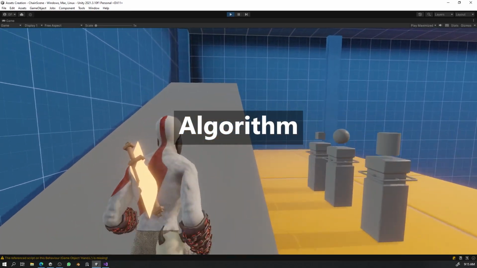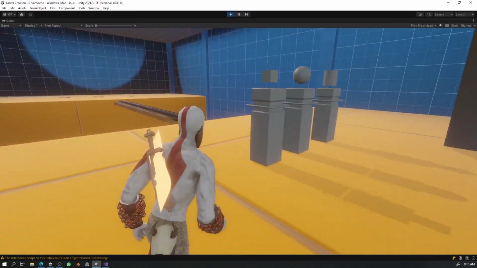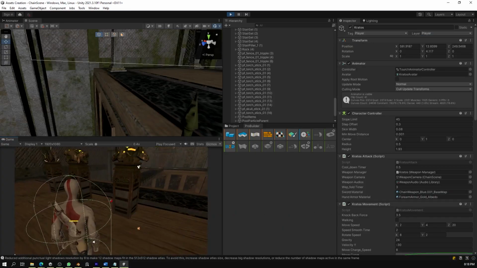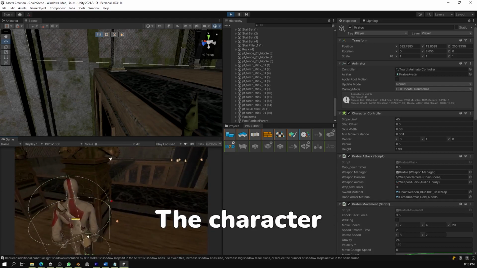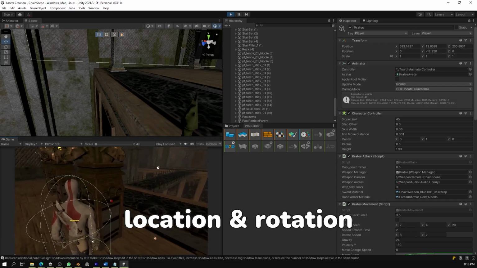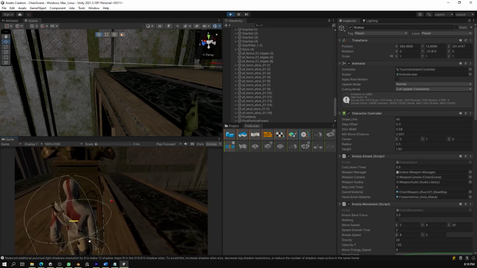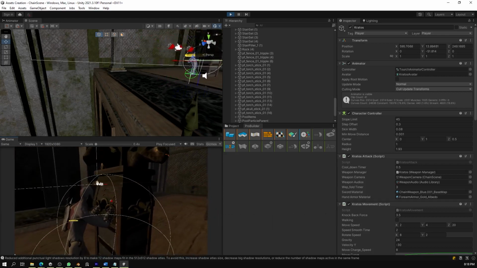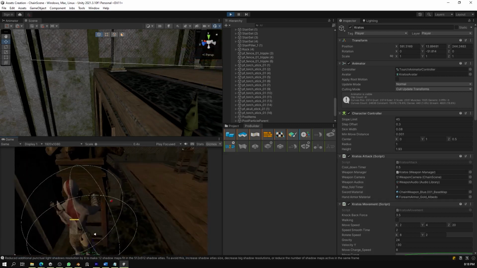The algorithm of the game simply works like this. If we press a grab button, for example G, then our character throws a ray in the forward direction. If it hits any object with the layer pushable object, then the character will shift its location and rotation to fit the animation with the object. Now as soon as that happens, the object will be following an abstract point in front of the character to create an illusion of it being pushed and pulled. That would simply give us the object pushing mechanics.